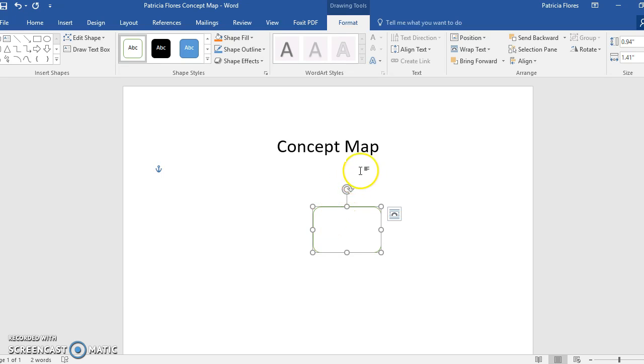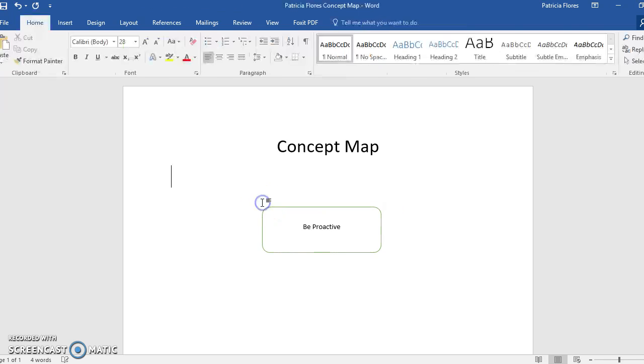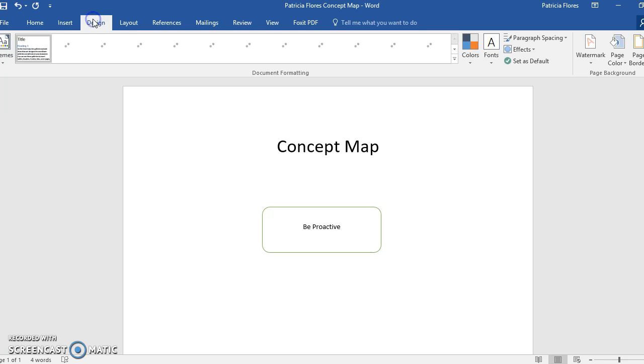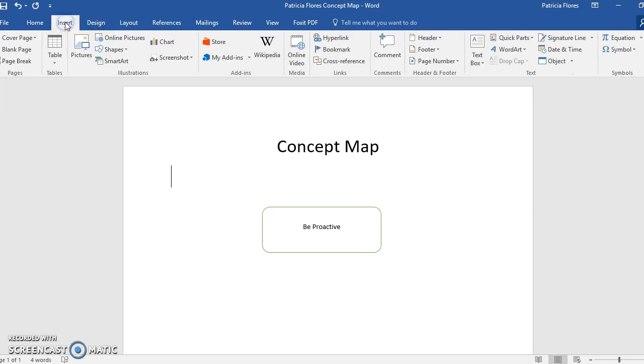And if I want to go ahead and put a text in there, I'm going to click right here, start typing. And I'm going to put the chapter that we are learning. We are currently learning chapter Be Proactive. So I'm going to type Be Proactive. And then from there, I'm going to maybe go ahead and put another line through, Design, or Insert. And I'm going to insert another shape, and maybe an arrow. So I'm going to choose this, an arrow.